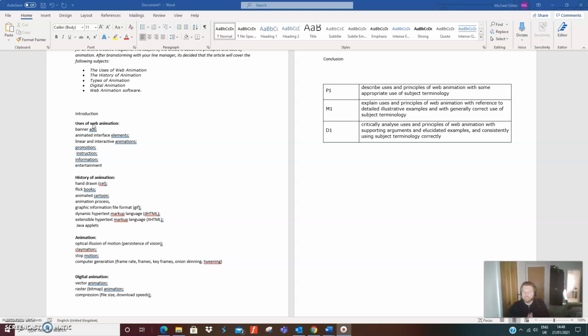The difference between them is that linear means there's a start, middle and end, and the animation just runs that way. Interactive means it stops every so often and you get to make a choice, so it might branch. It starts off maybe with somebody walking along a path, and you come to a fork in the road. You choose which road they go down, and the animation follows that and ignores the other bit. So a game is an interactive animation, whereas a cartoon like Peppa Pig is linear. It's used for promotion, instructions, information and entertainment.